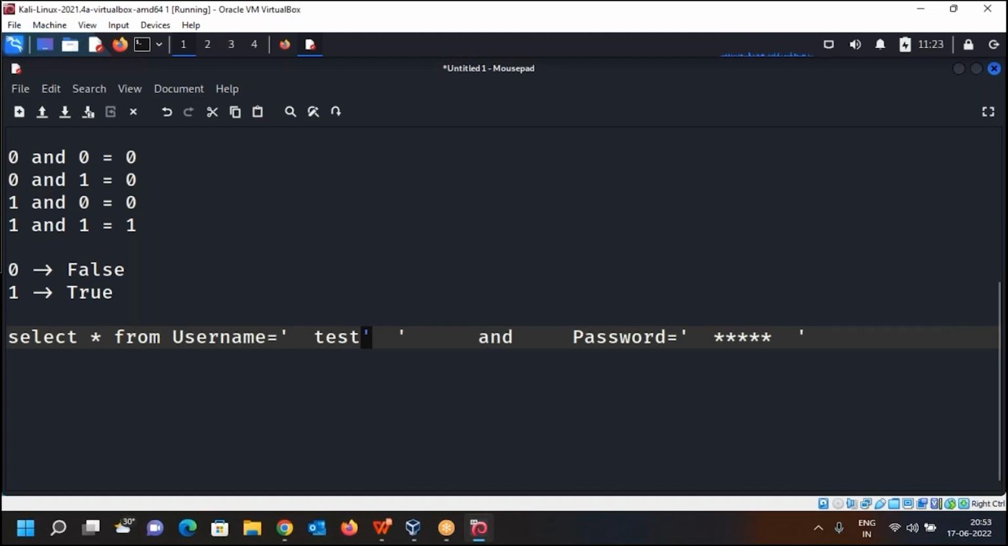Will this single quote be considered as the username or not? No, this single quote will not be considered as the username, because this single quote will be compromised with this single quote. Then it will be closed from here itself. It will not consider this single quote. Here the single quote is open and here the single quote is closed. Now the username is test and we close the string value.